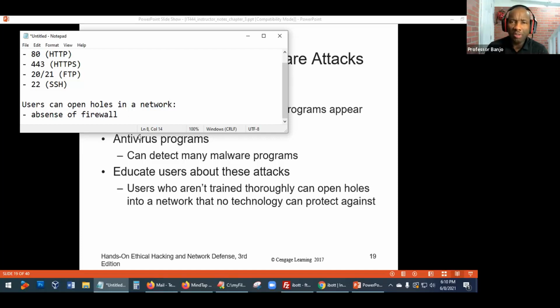Okay, so users who are not trained. So for example, you hire an IT person, right? You hire an IT person who's not very experienced on the job, and they try.